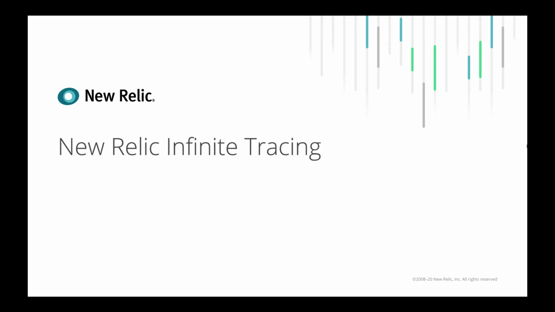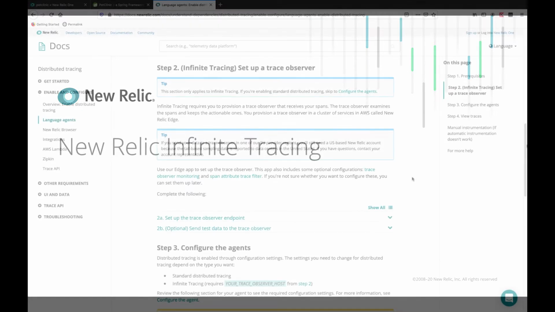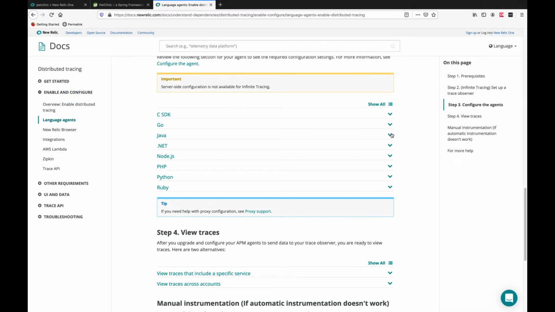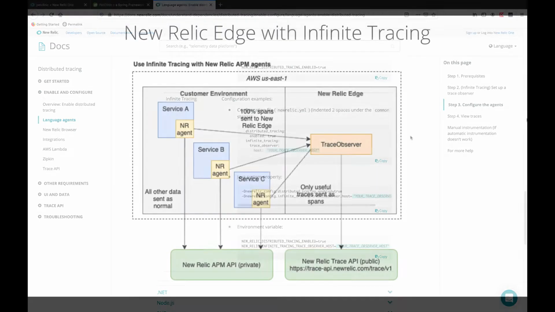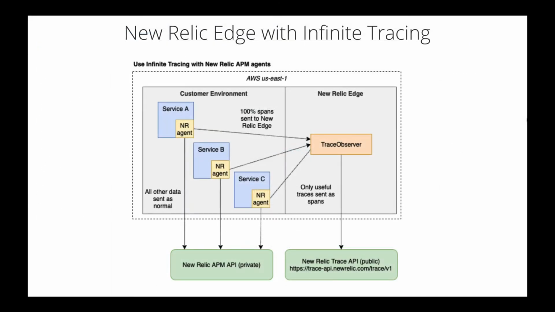A short video showing an example of setting up New Relic Infinite Tracing. As always, for the most accurate and updated information, please refer to the documentation. We're going to take the simple example of using infinite tracing with the New Relic APM agent.